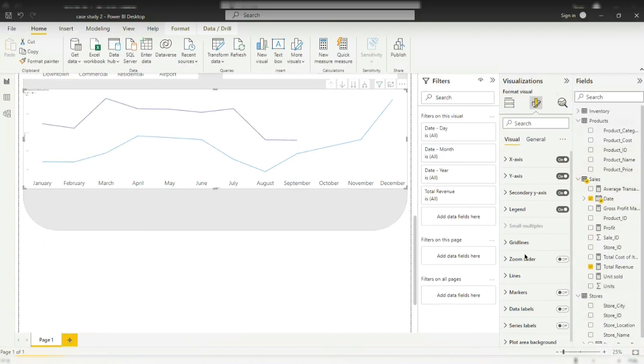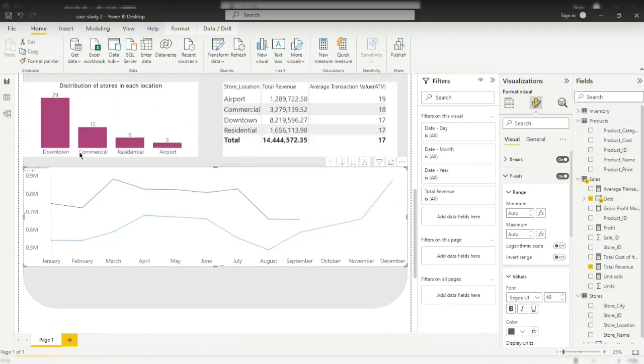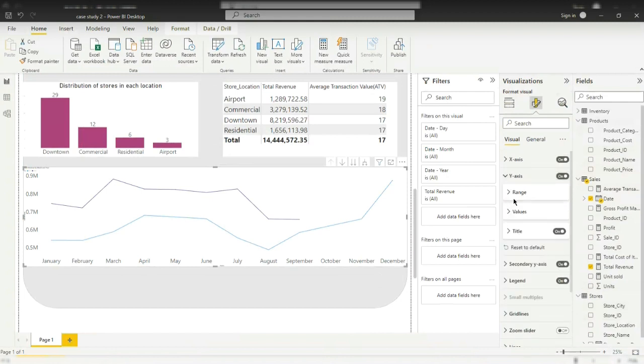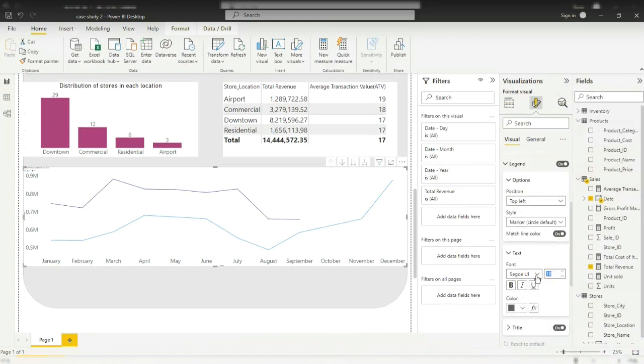Then for my y-axis, I mean my values, I want to make it also 40. And also for my legend, I want it to be seen. My legend text 40 also.